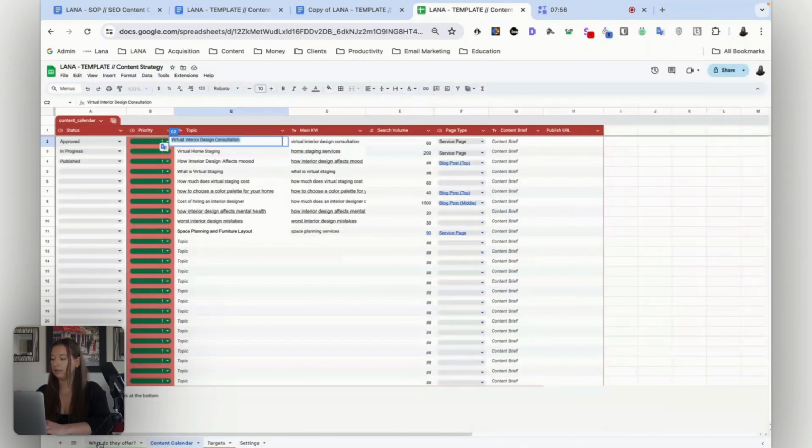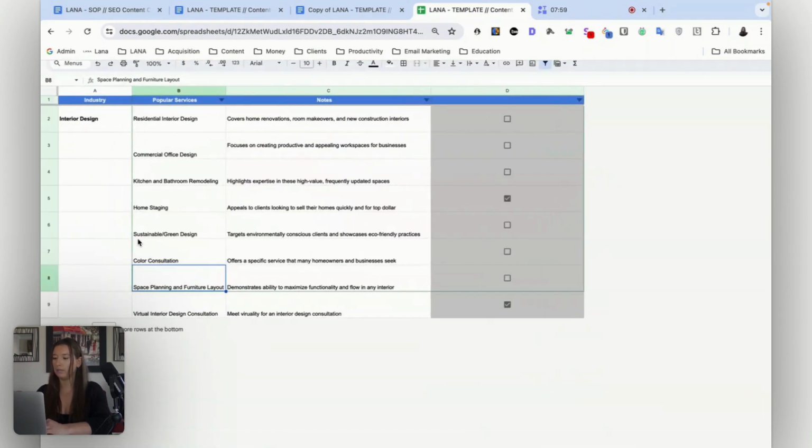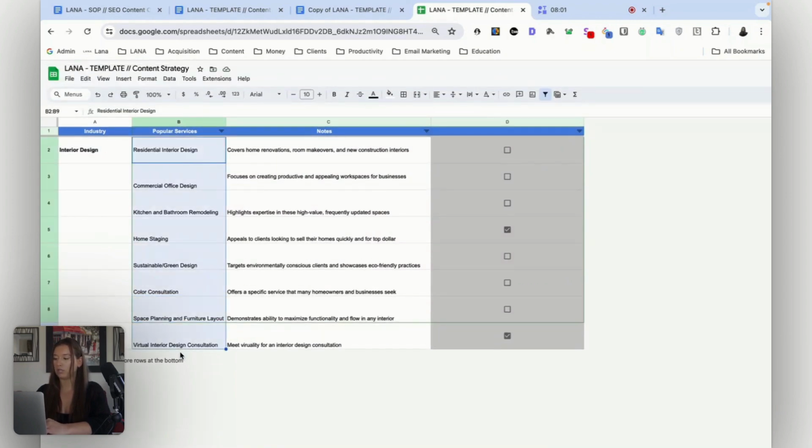But basically, you want to get a Google Sheet together and list all the popular services within your niche. The reason you want to do this is because then you ask yourself, okay, do I have this service? Or ask your client, do you have this service? And then you note it down. Yes, I do. No, I do not. And then whatever service you have, you want to go ahead and create a service page for that, of course.